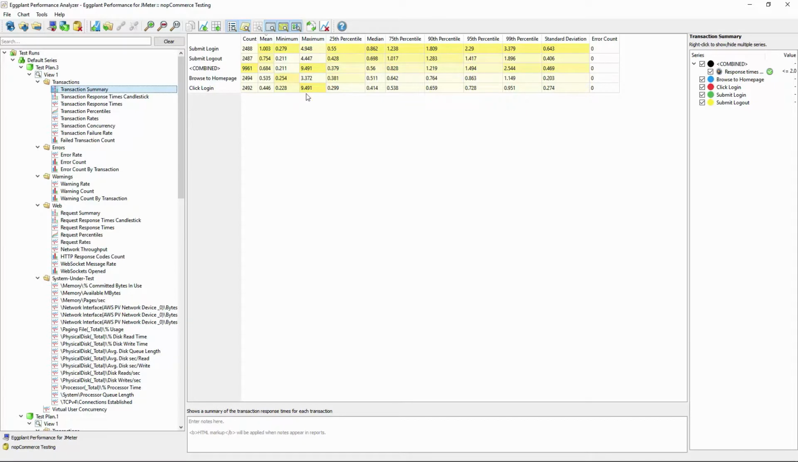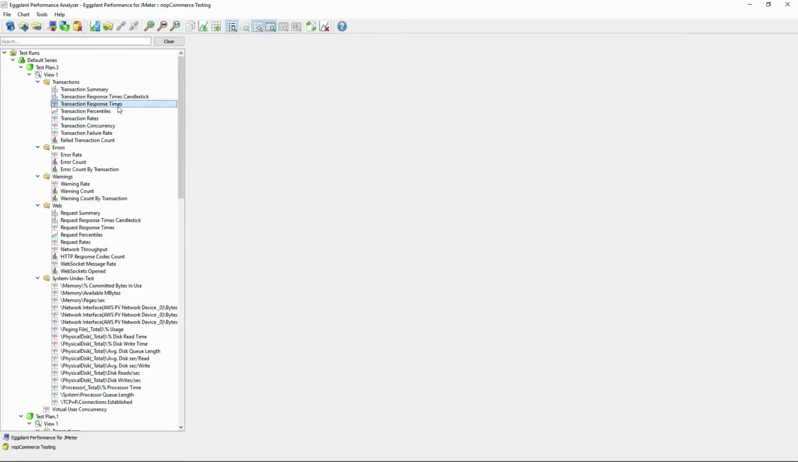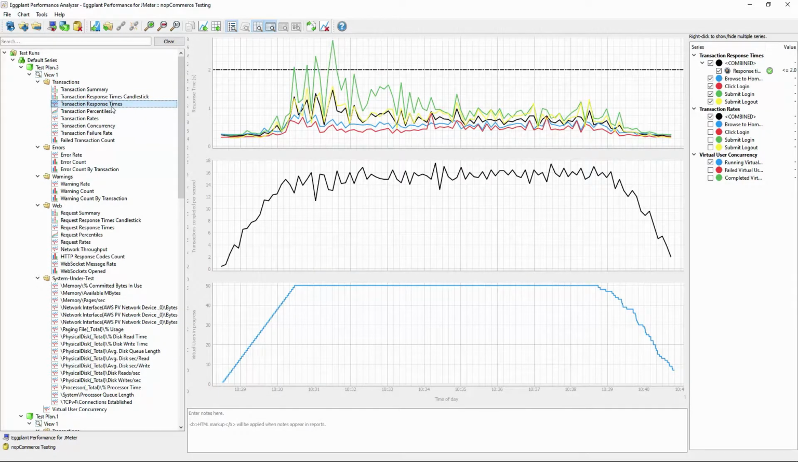Transaction summary, again, is very similar to the one you saw in Test Controller. In this case, I've actually linked a number of charts together so that they're displayed on the same x-axis. The transaction response times, transactions per second, and virtual users concurrency. So you can see the ramp up, how that changes the number of transactions per second, which is obviously expected, but it's also increased response times as well. You can see the ramp down too. So there's quite a lot of information to see here.